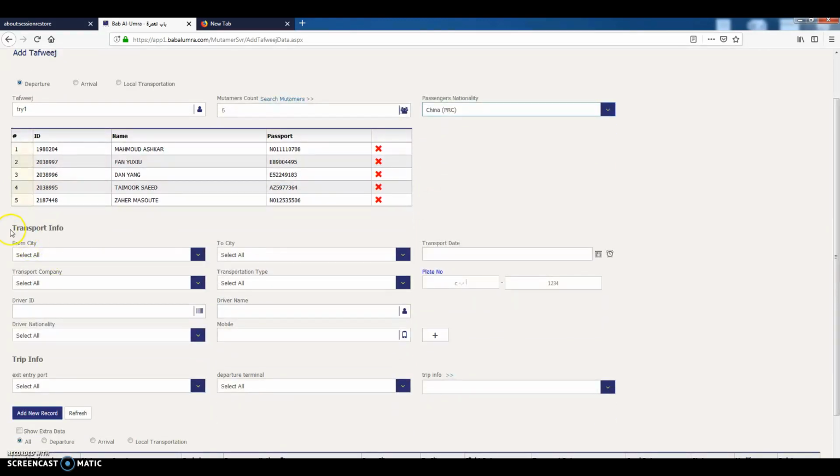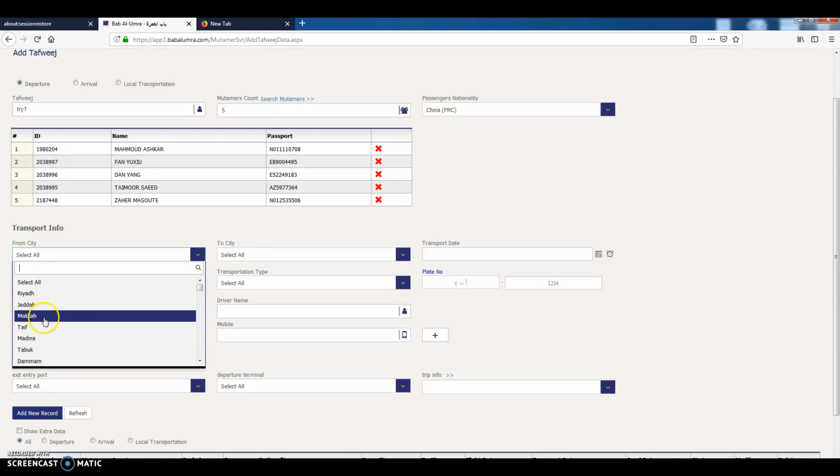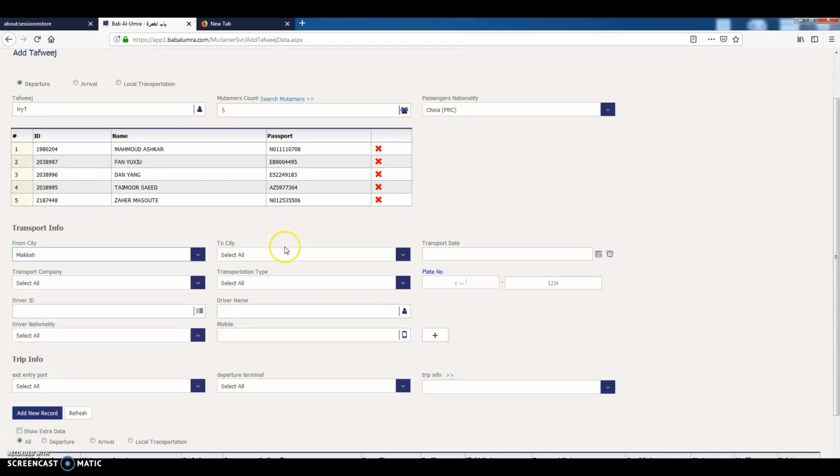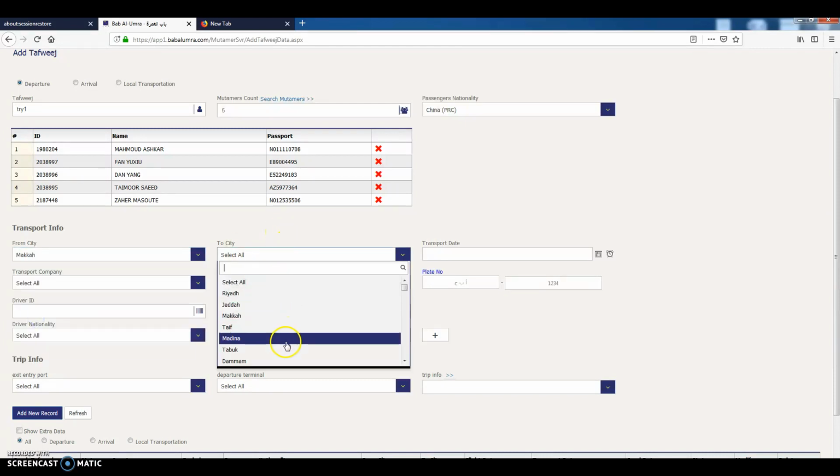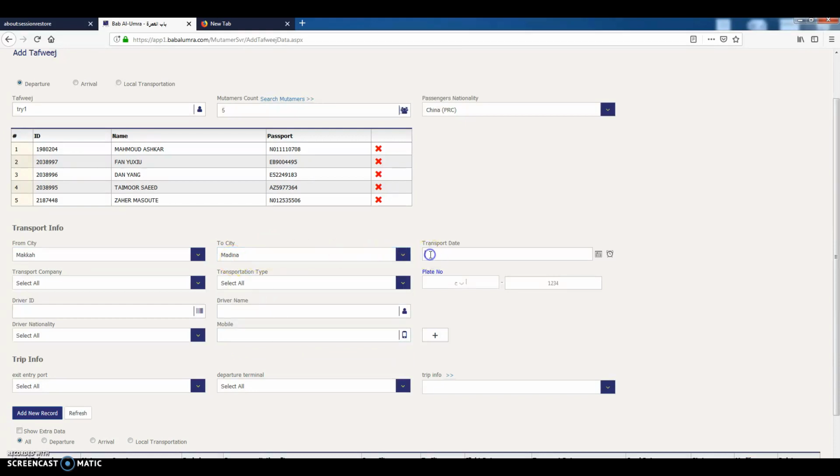And then here is the most important part, where you have to be very, very careful. First, you will have to choose where you are departing from, whether Jeddah, Mecca, or Medina. Normally these are the cities you depart from, mostly Mecca or Medina. Let's say you're going from Mecca to Medina airport, so you press on Medina. For the transport date and time, you see this is the calendar sign for the date, and here is a little clock sign, which means the time.